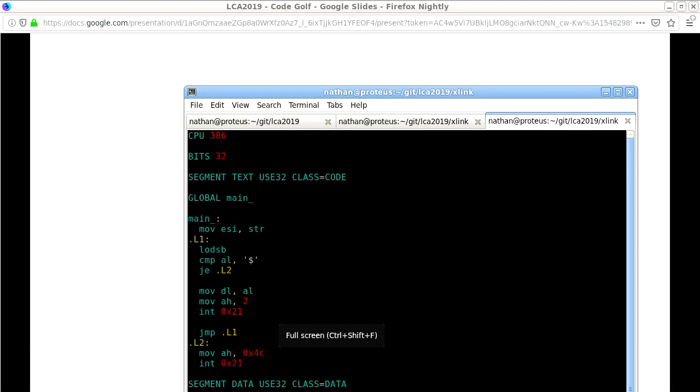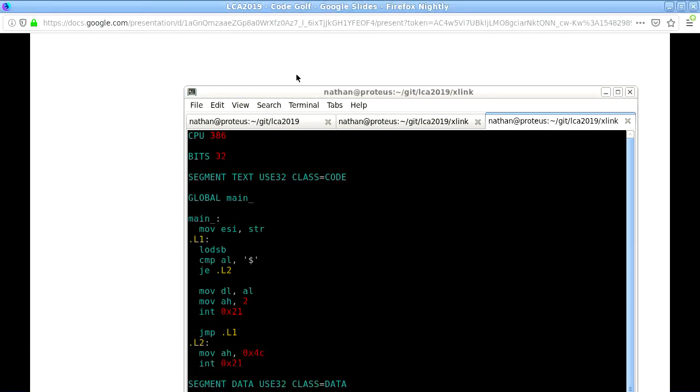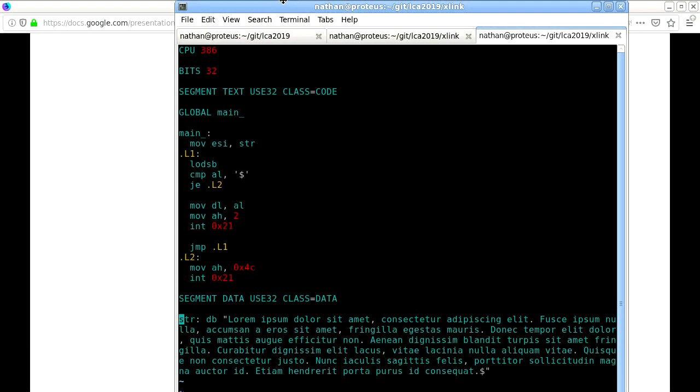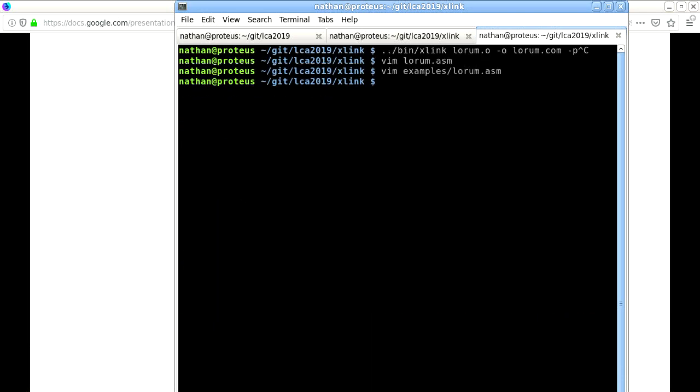This is a very simple program that just prints out lorem ipsum, right? And it does it as a 32-bit program, and this is cool because we're going to switch to protected mode, so you actually could use the entire address space and it prints that out. And this is what the linker looks like.